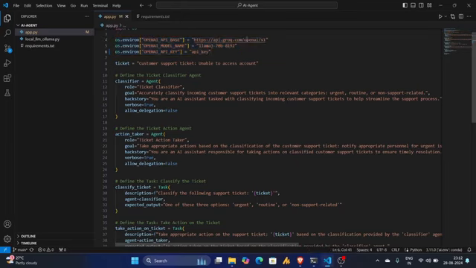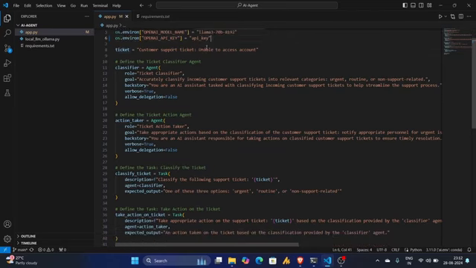The API base we are using is from Groq. The model which we are using is Llama 3, and over here you just need to paste your API key from Groq. After that, here I have just defined, for example purposes, a customer support ticket: unable to access account. That will be from the user side, and based on that the AI agent should take appropriate action. First the AI agent should classify which category it falls into, and it should take action accordingly.